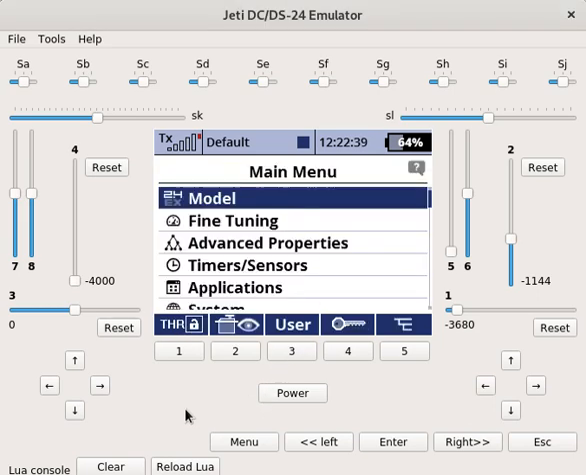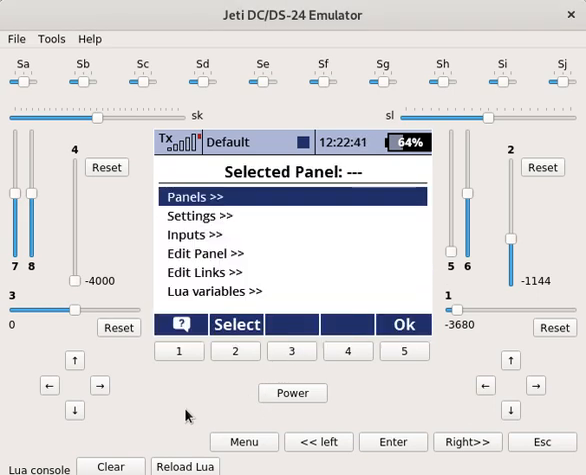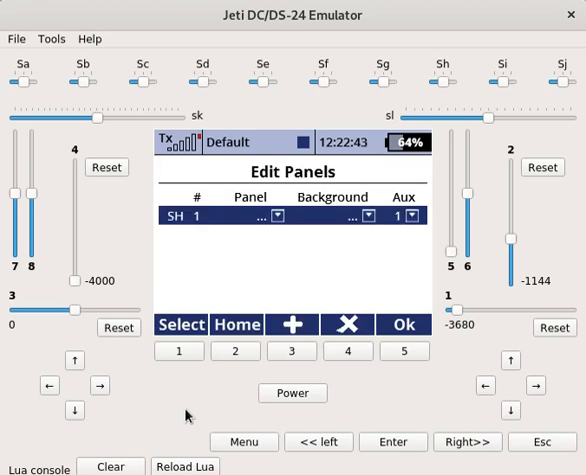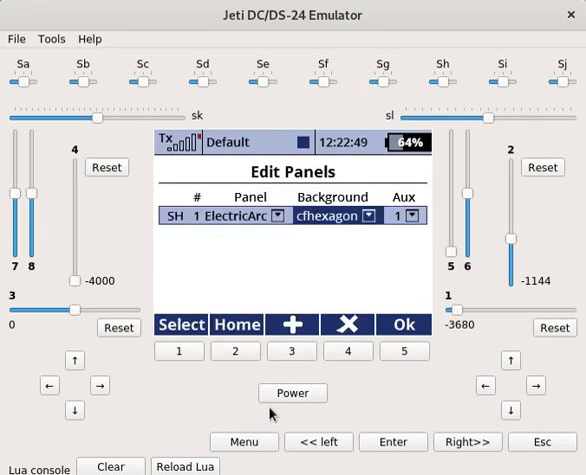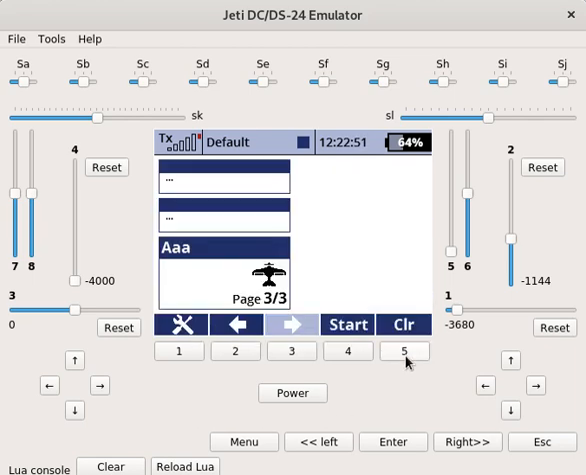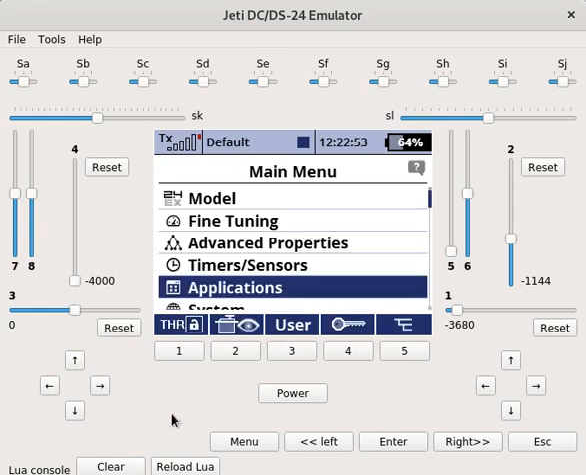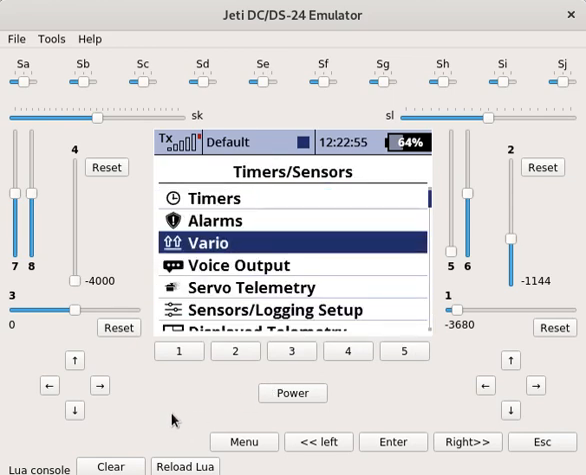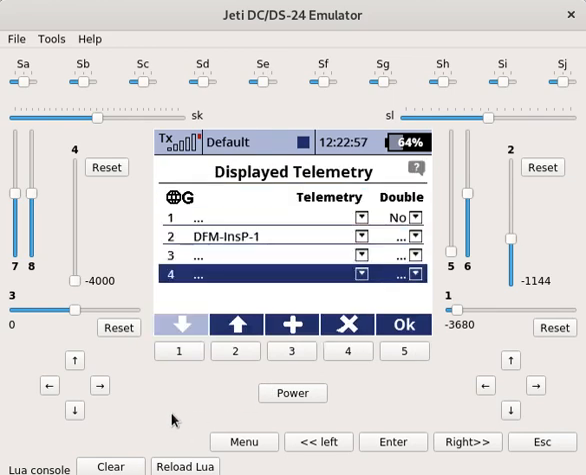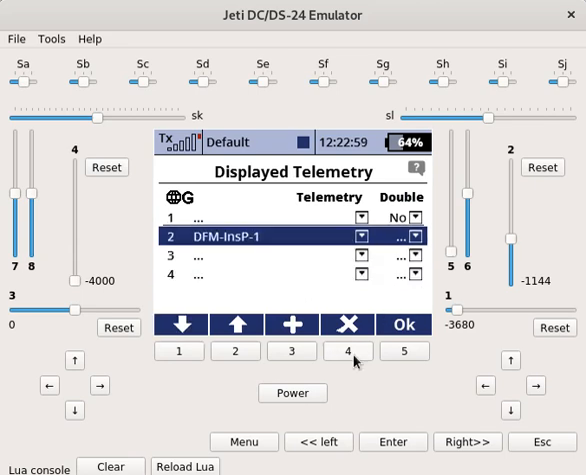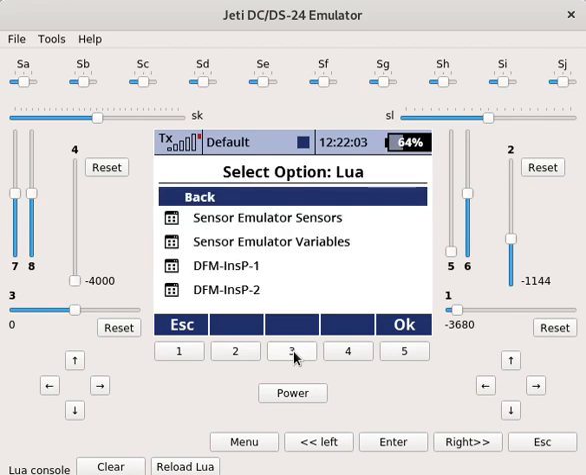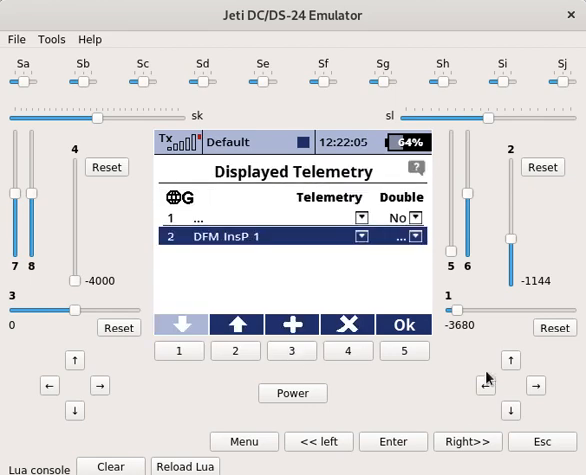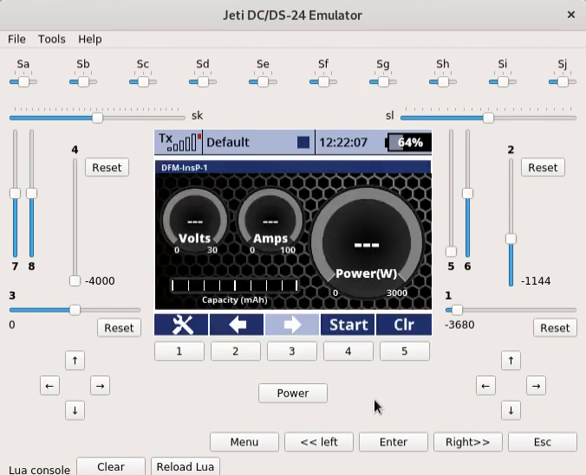So let's start by going into Applications, Instrument Panel, Panels, and we'll start with Electric Arc. We'll put the carbon fiber hexagon background on it, and we'll go over to the main screen again, and then we have to do displayed telemetry, clear these out, add instrument panel number 1, and there we are.